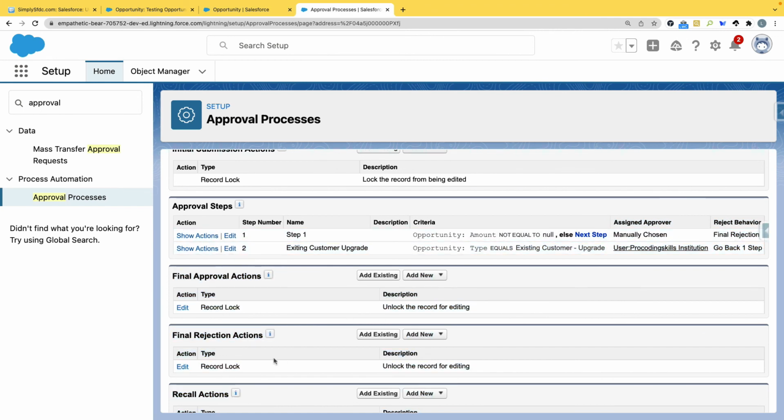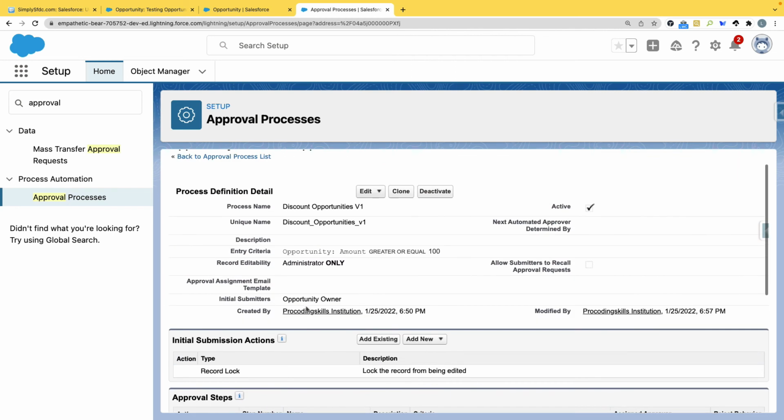So for now, manually chosen. If this is approved, it should go to the next step; reject, manually chosen. Else next step. You can see here, right? It is going to a next step, right?